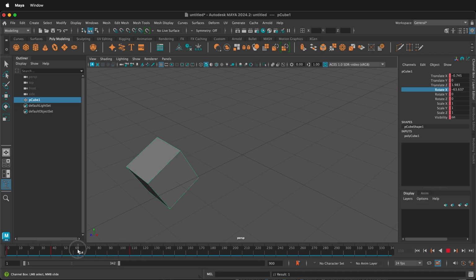How do you set a keyframe in Autodesk Maya? In this Autodesk Maya tutorial, I'm going to show you how to set keyframes when you're doing animation. A keyframe is a point in time that is a specific parameter or value of an object. Maybe its position or its rotation or its scale.